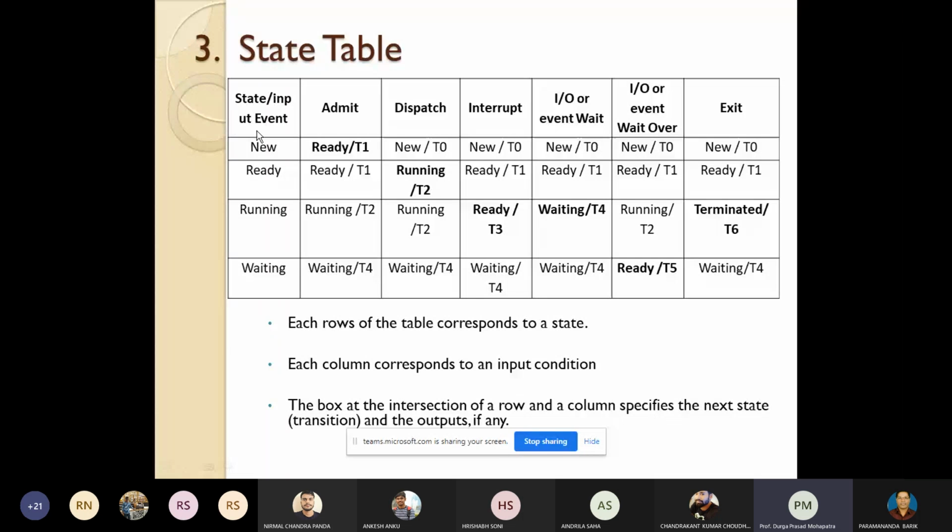Please remember, the rows will represent the states, and the columns will represent the conditions, the transitions or the events. The box at the intersection of a row and a column will specify the next state, or the transition, and the outputs, if any. So what is the next state and what will the output be, if any? That will be represented by this intersection.